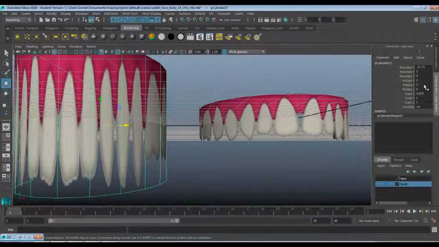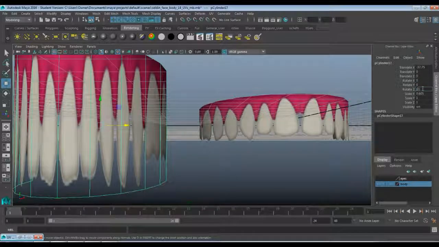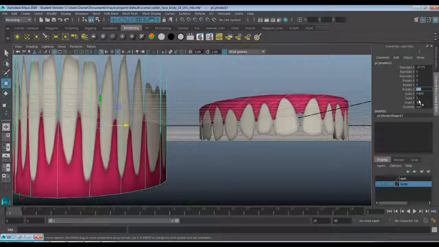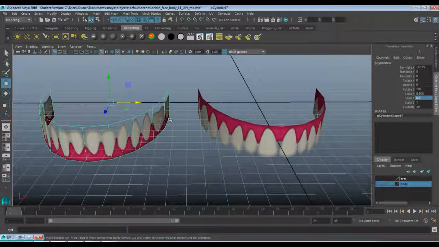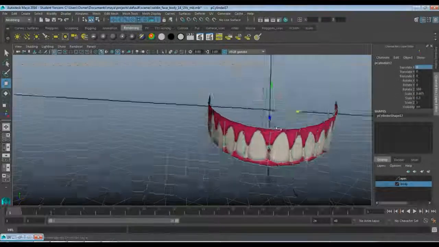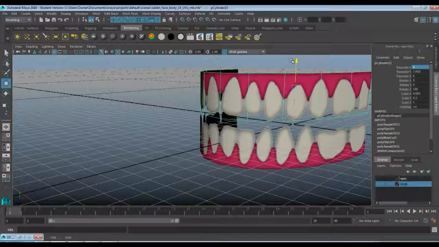Grab this one, I'm going to rotate this 180. Oh, wrong direction. 180 in Z. And I'll set my Y scale to 0.3. There's my upper and lower mouth. I'll snap that back to 0. Get my upper mouth here.